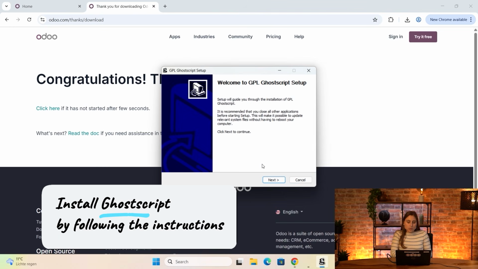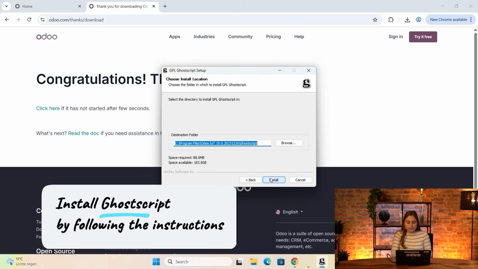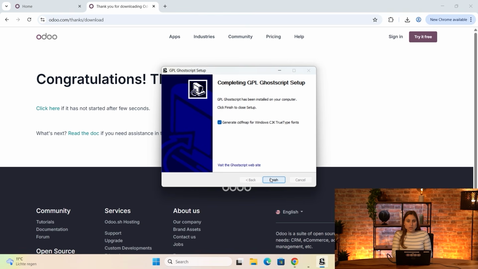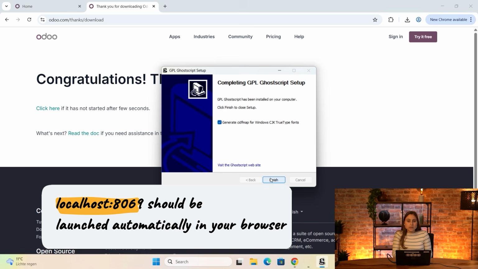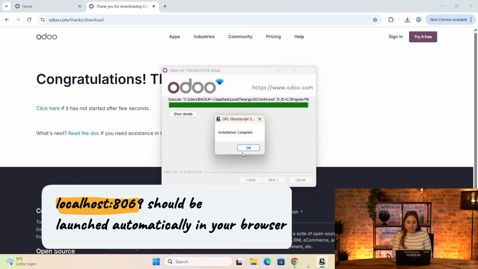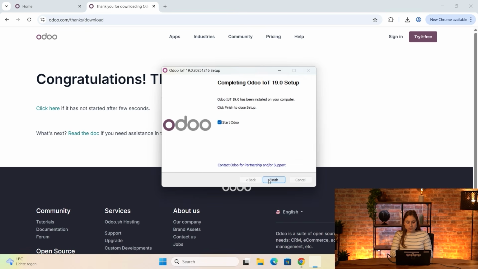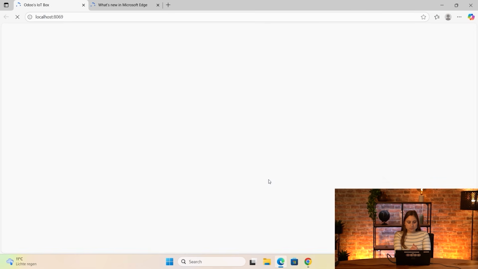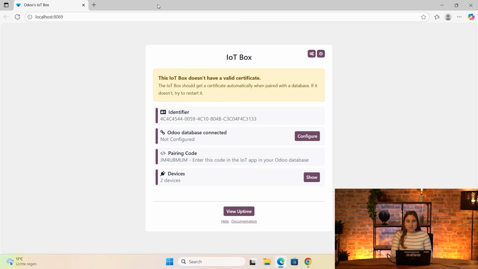Now you get a pop-up to also install GhostScript. You can just follow the instruction as well. Once completed, the IoT homepage should automatically launch in your browser at localhost 8069. Good, so now the page has been loaded.